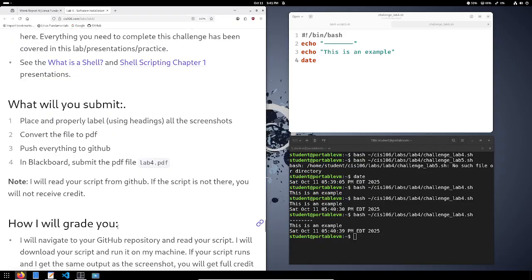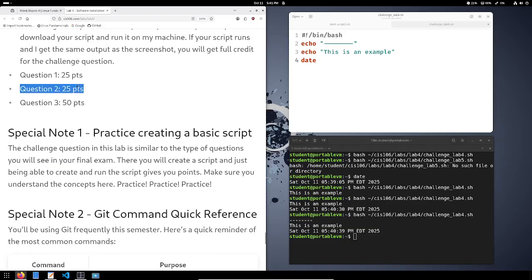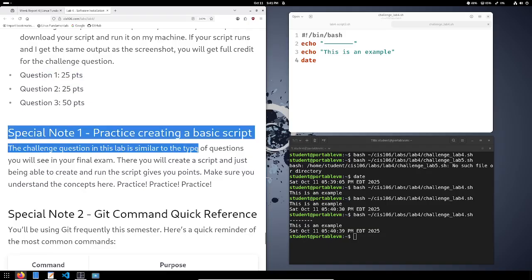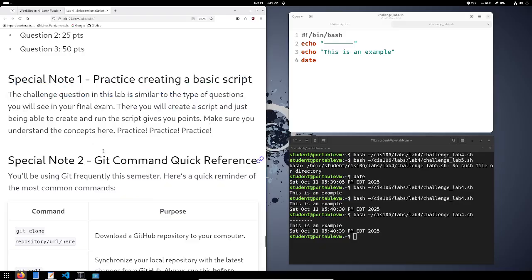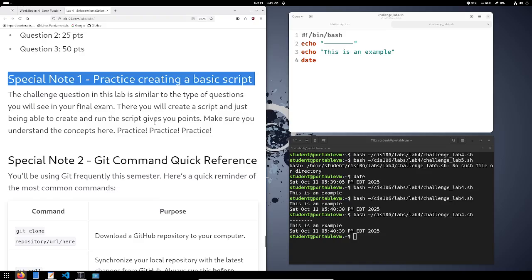What else should you know here? The other two questions are worth 25 points, so you get 50 points almost for free. And so at a minimum, you should be able to get 50 points out of this lab. Practice creating shell scripts, please. Make sure that you practice this. Make sure that you learn how to do this properly, because this is part of your final exam.